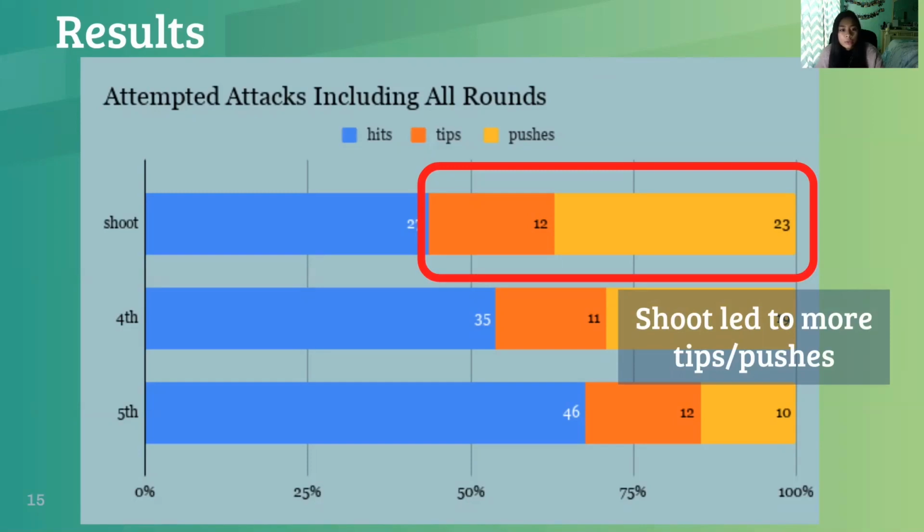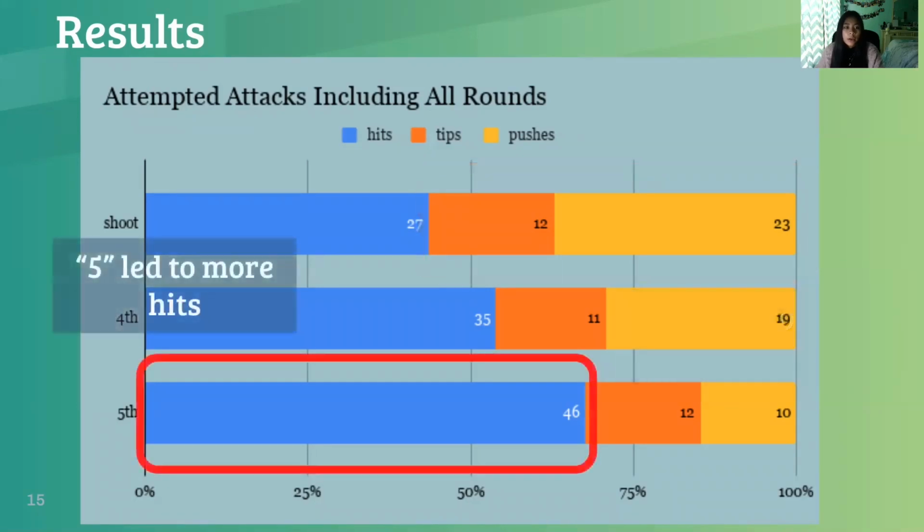However, under the 4th tempo, the results showed that there were 35 hits and only 30 placed attacks, exemplifying how the participants began to prefer hits over tips and pushes under a higher tempo. Finally, under the 5th tempo, hits dominated placed attacks, confirming the previous idea that higher tempo yielded more hits.